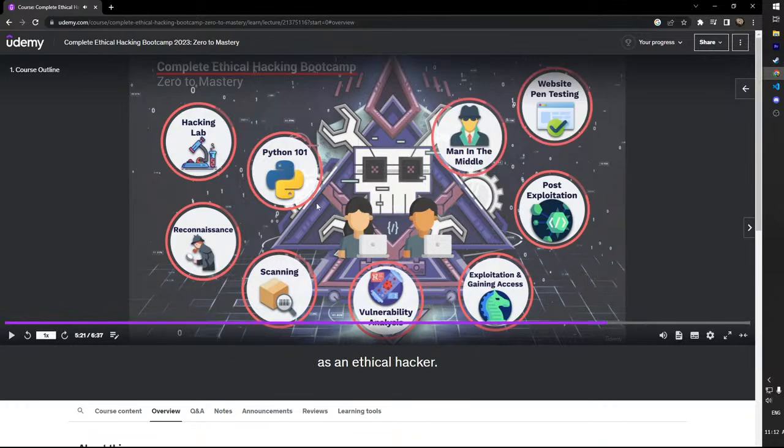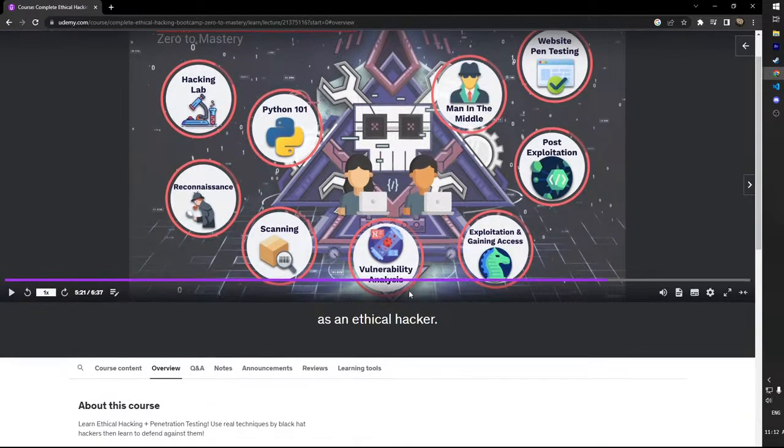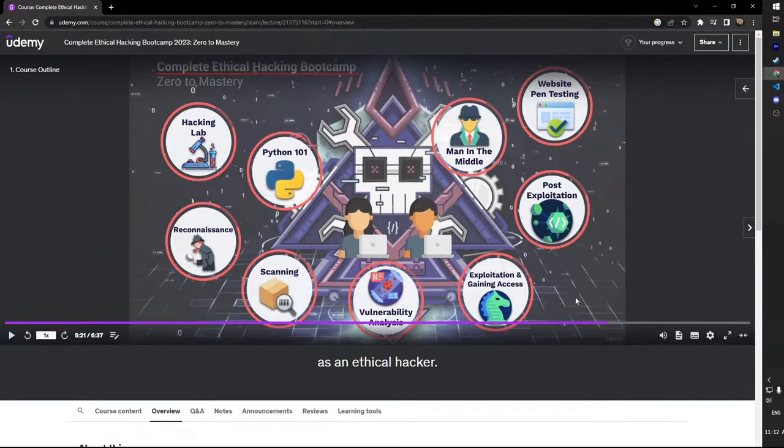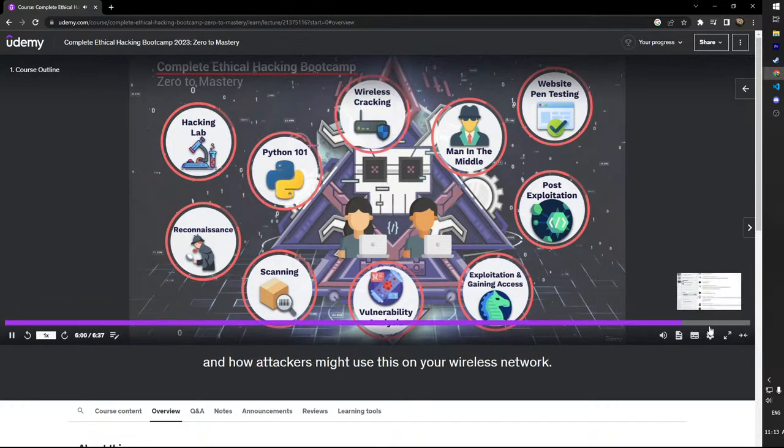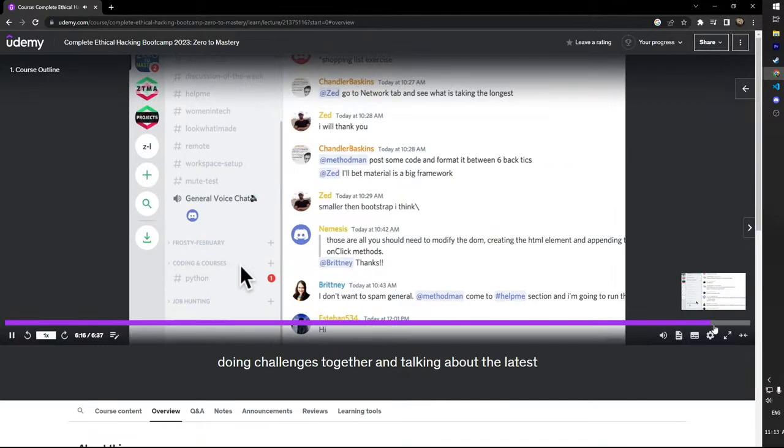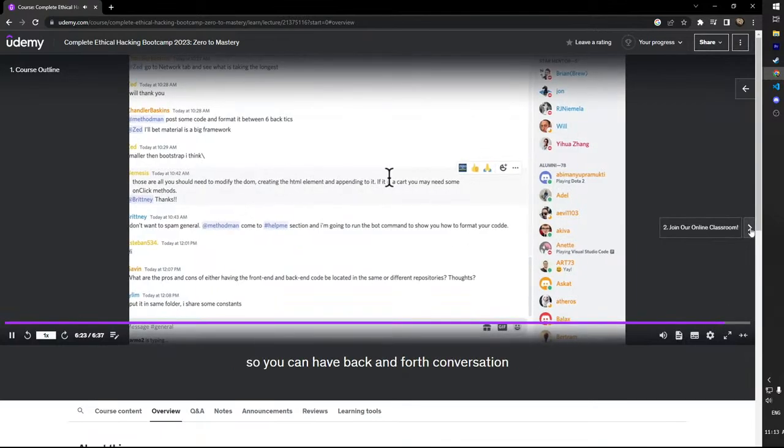Hacking Lab, Python 101, Reconnaissance, Scanning, Vulnerability Analysis, Exploitation and Gaining Access, Post Exploitation, Man in the Middle, Web Pen Testing. Doing a mix and how attackers might use it to finish the course, doing challenges together, so you can have back.